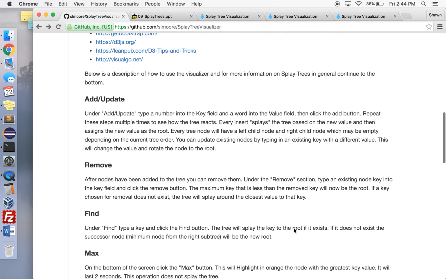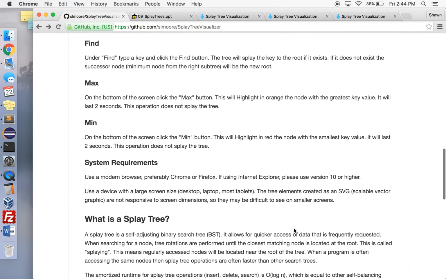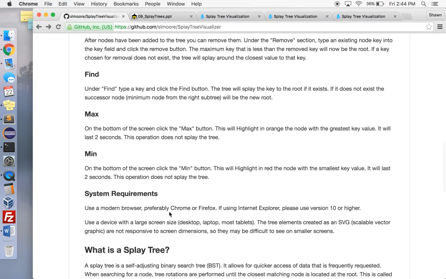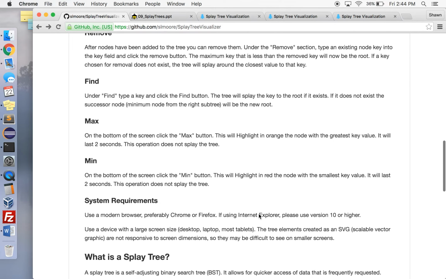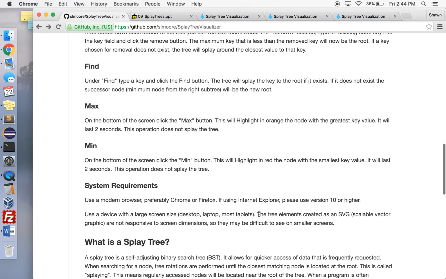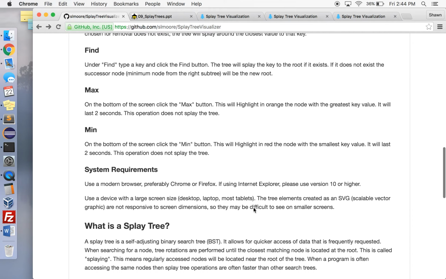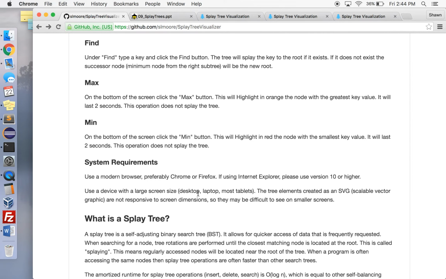For the system requirements, please use Chrome or Firefox. And if you're going to use Internet Explorer, just make sure it's version 10 or higher. There are some more modern uses of JavaScript, so they may not display properly on older browsers. Also use a large screen size. If using your phone, it will require a lot of scrolling, whereas on a desktop or a laptop or even most tablets, it'll display properly.